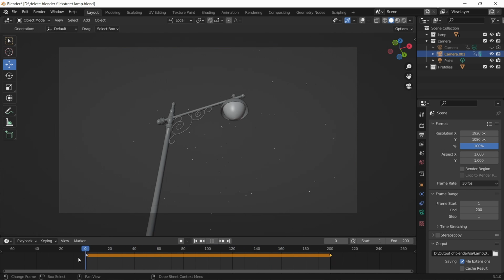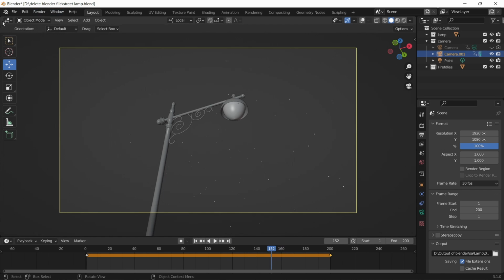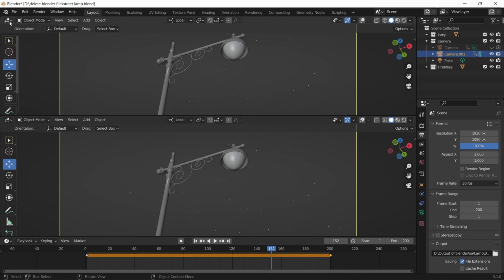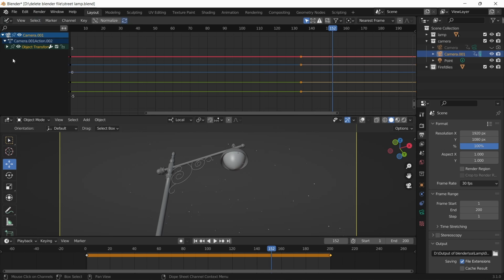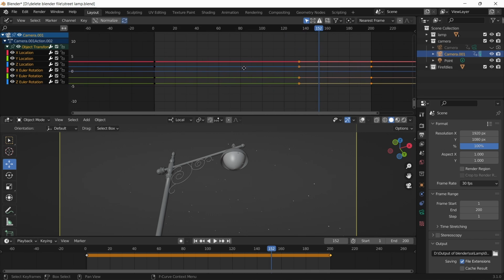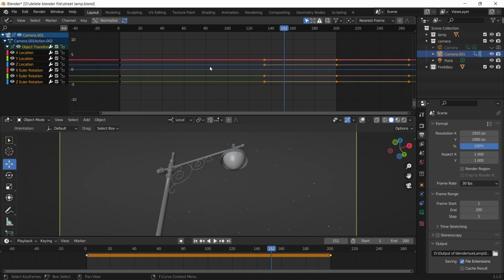As you can see, we will be using the noise modifier to add animation to it. So what you need to do is open a new window and switch this window to a graph editor. Expand this menu. You will notice that it has keyframe data of location and rotation in graph, all axes. Select any of these. I will be selecting X location.